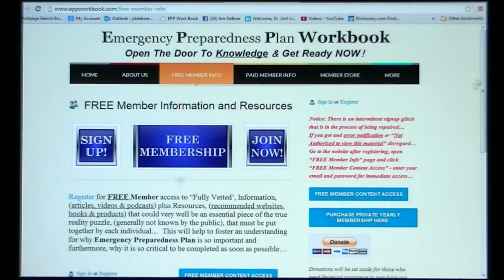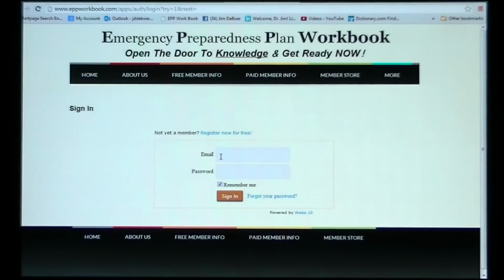So again, let's assume we just signed up, we received our email, and we went ahead and registered, and we clicked that activation link, and our membership has now been activated. So let's go ahead and sign in. So take you to the sign in screen. I'm going to go ahead and sign in on my alias.